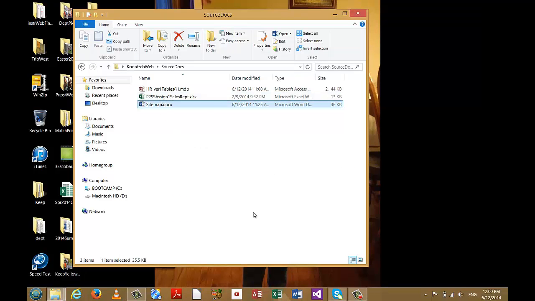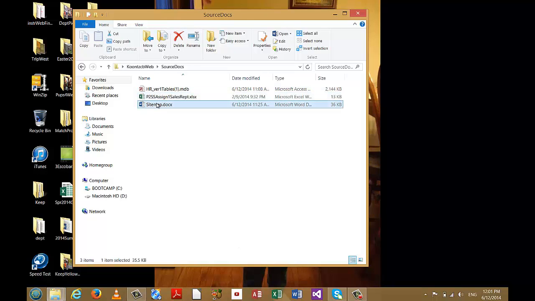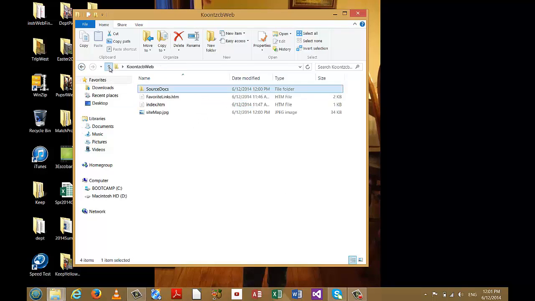And now what I see is, if I go up one level here, because I'm currently accessing the nested source docs folder, so if I go up one level with a click on this icon, I see that JPEG file, and it is in the same folder as the folder where I'm keeping all my web pages. Okay, so from that Word source document, I was able to create the JPEG file that I need to insert in my home page.